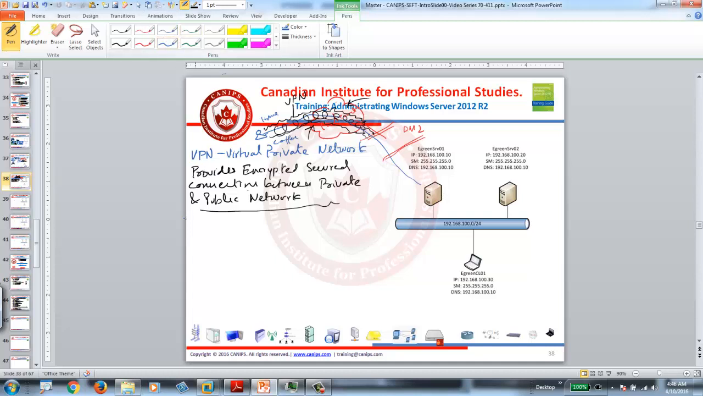Now, having said that, VPN is of three types basically. There is PPTP, point-to-point tunneling protocol. The second one is L2TP, which is layer 2 tunneling protocol. The third one is SSTP, which is secure socket tunneling protocol. PPTP is the oldest type of VPN. It is kind of slower and less secure, whereas L2TP is newer, not the newest, but newer.